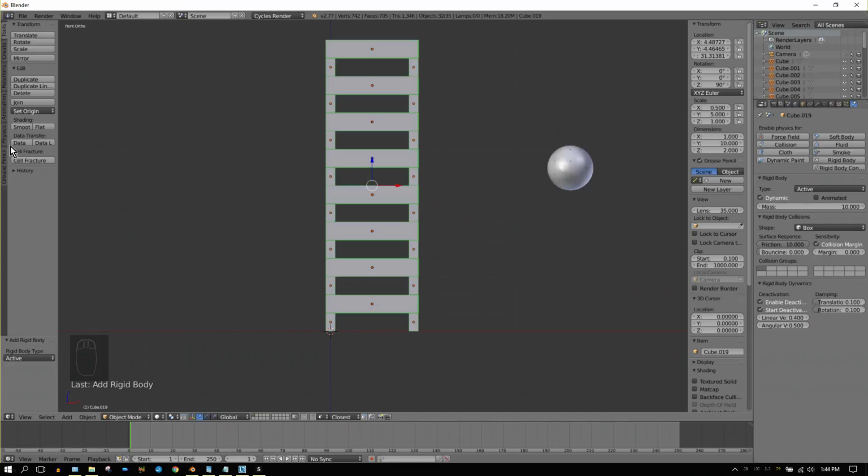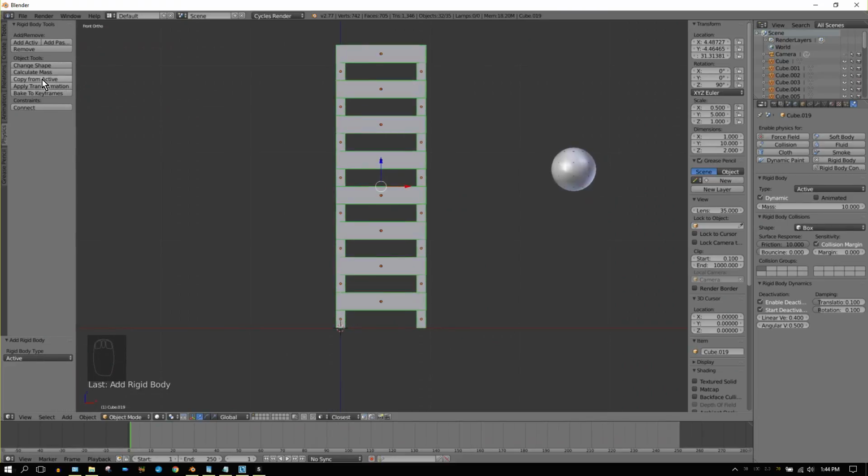Go over to the left toolbar, click on physics, and right here it says copy from active. Let me slide this out so you can see it. Click on that, and now I can click on any of these and they all show 10. Now I can go back to where I was before I got distracted.